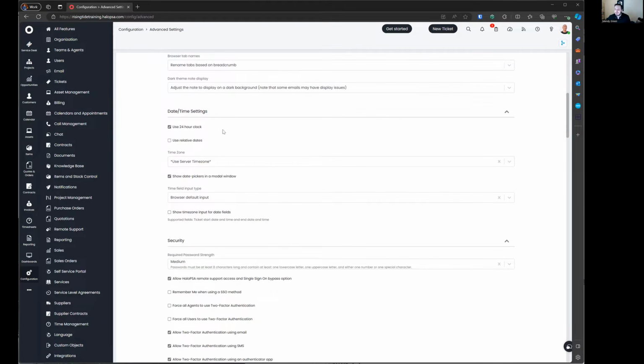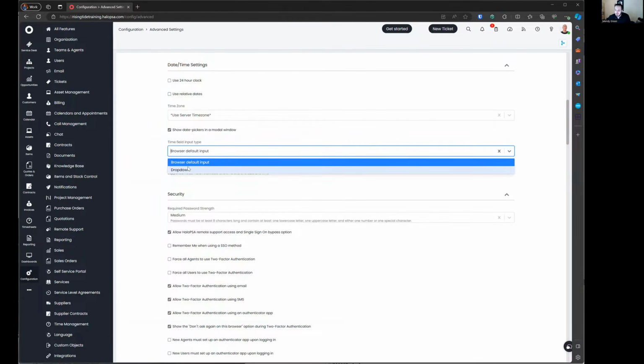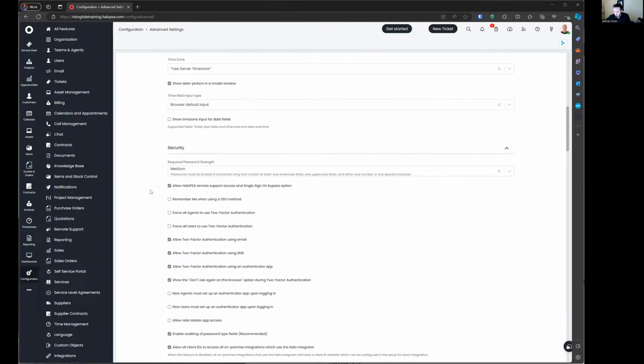Some other settings here: 24-hour clock, you can turn that off if you want to. The time field input type is personal preference. I like the drop down. You may like the browser default input better. It's up to you to try and play with that. And this is where you'd go change that if you want to.